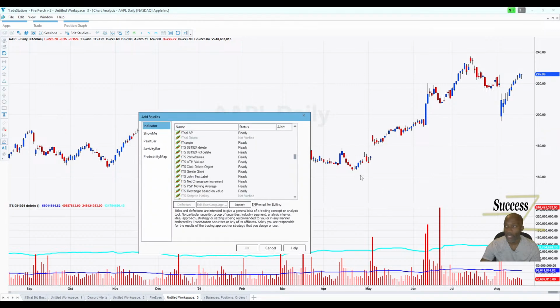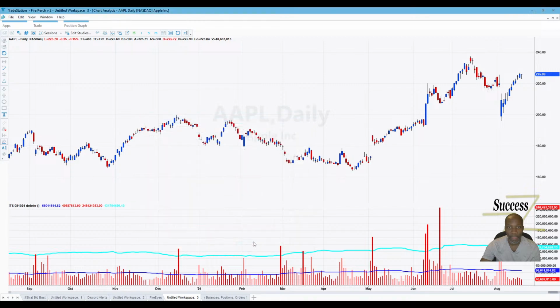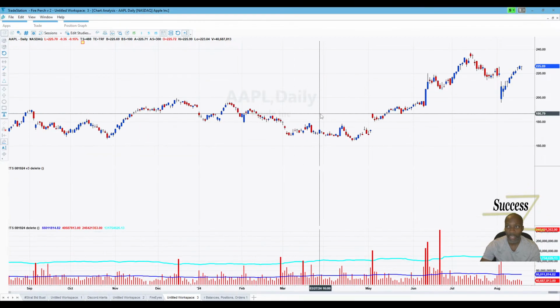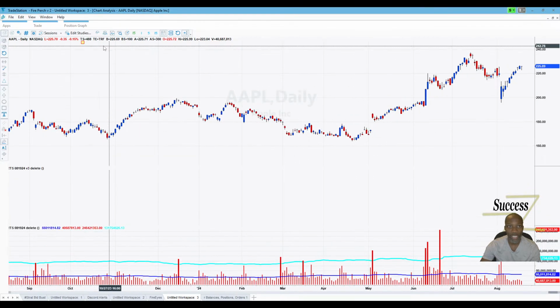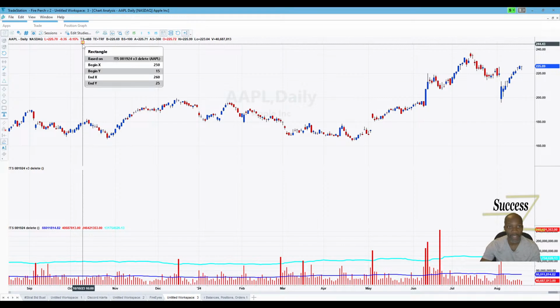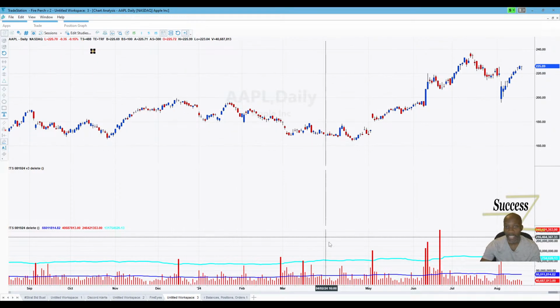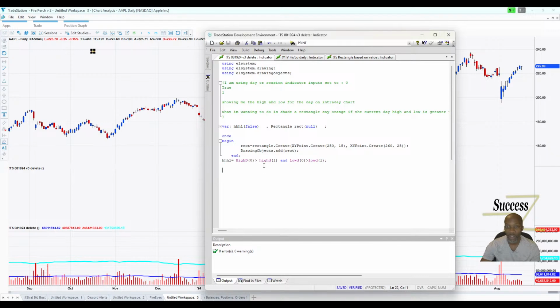Okay, so we're gonna come back here and then TS, I think it was this one, and hit OK. And then I don't see it. Oh, there it is. You see that little box right there? That little baby box. So we got to go a little bit further over. Let's go 400. See what that does. 400. That's all it did.